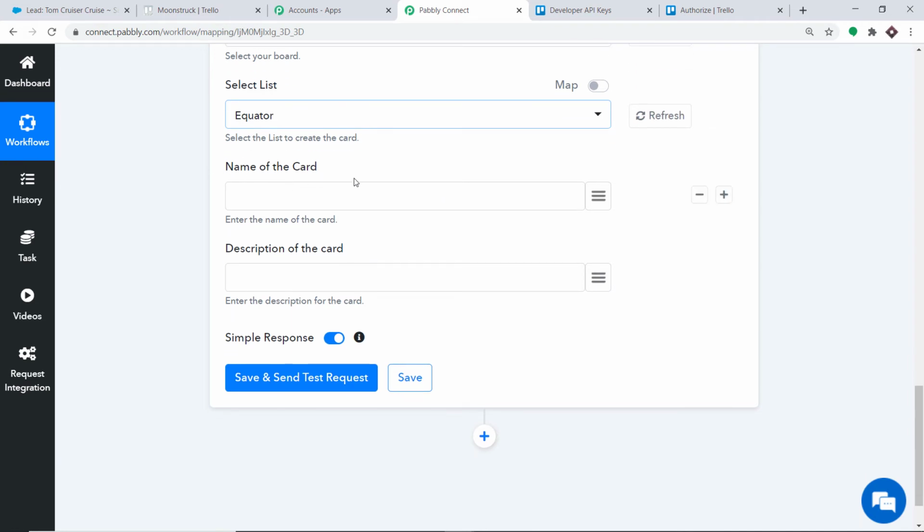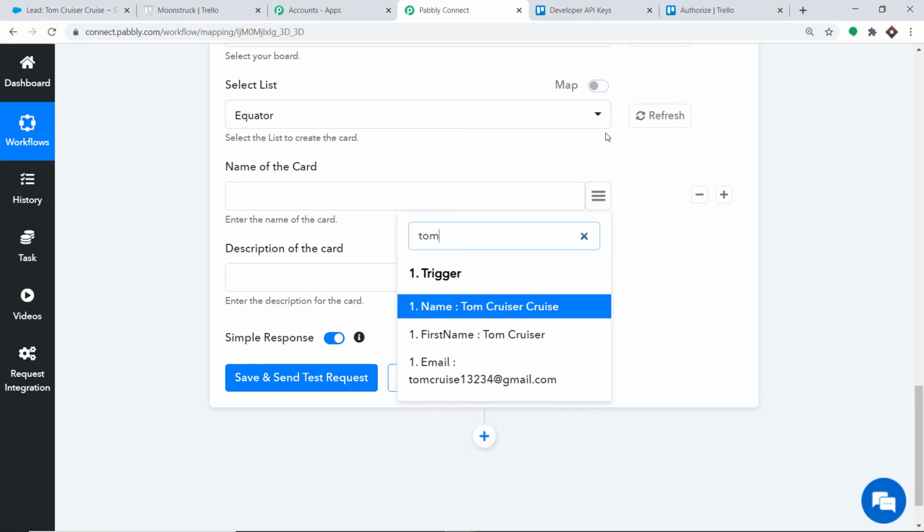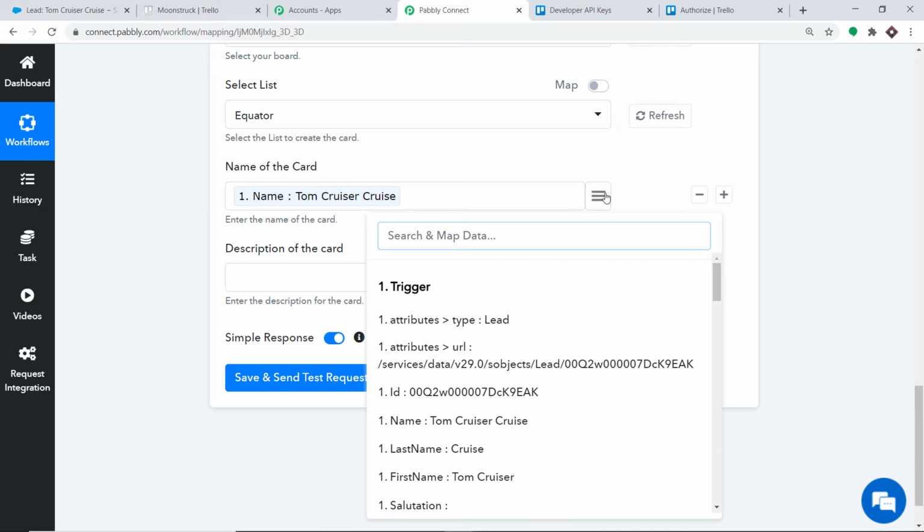Okay, so we can give a name to this card. So the name of the card is Tom Cruiser Cruise. Okay, so this is the name of the card that is going to be. So let me introduce you to this button. This is called the mapping button. All you have to do is just click here and enter all the details that we have derived from Salesforce via Pabbly Connect. So I'm going to name the card as Tom Cruiser Cruise.